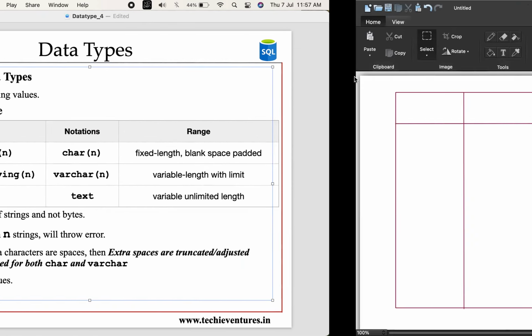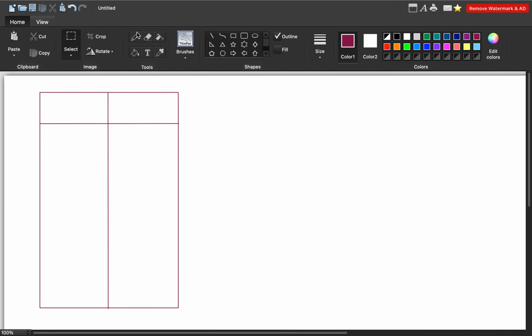Now suppose I am creating two columns. Assume the first column is name and the second column is company. I am defining name as a char data type and specifying 5 here, whereas company is a varchar data type and I am defining varchar as 10, just for an example.